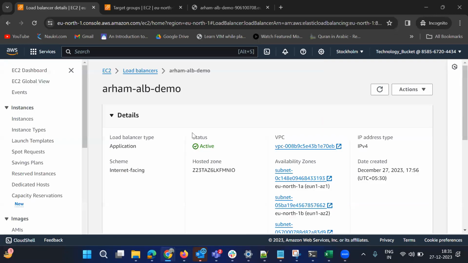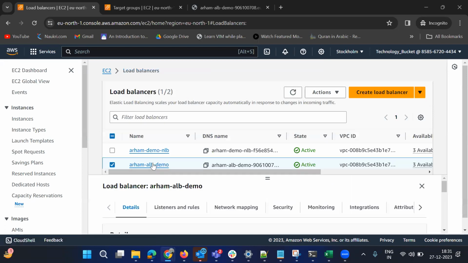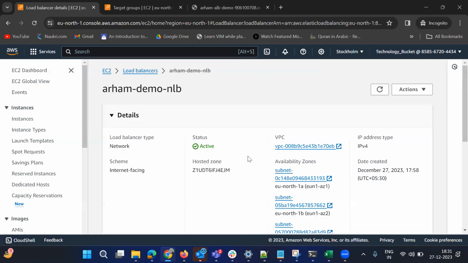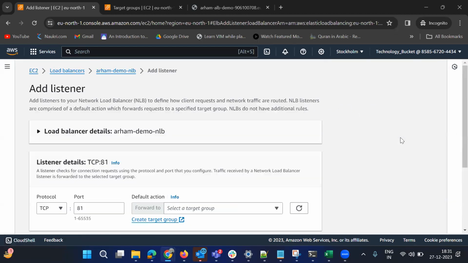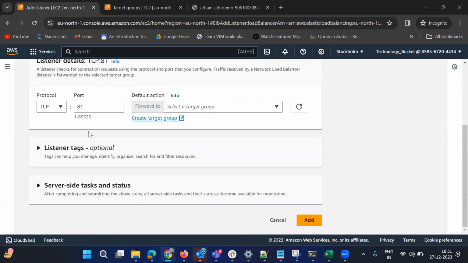Leave this page. Now the process remains the same for a network load balancer as well. You just need to click on the network load balancer, go to the listeners, add a listener, and again select the protocol. This network load balancer works on TCP, UDP, and TLS.